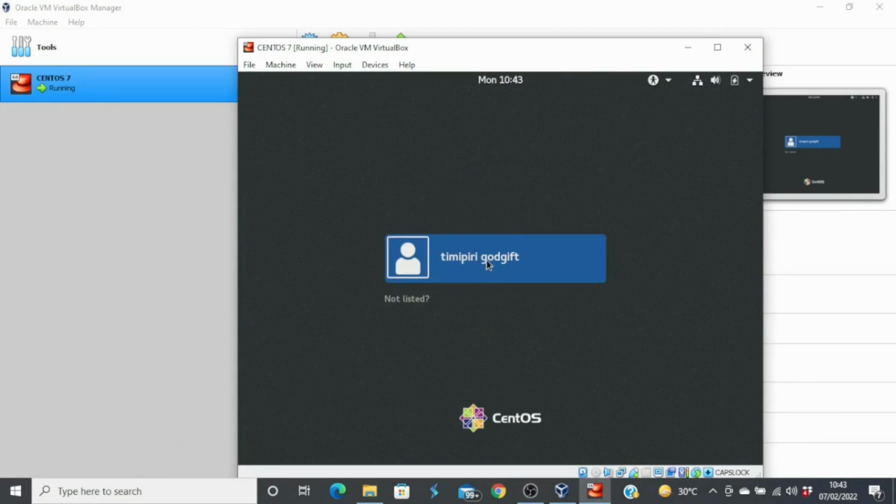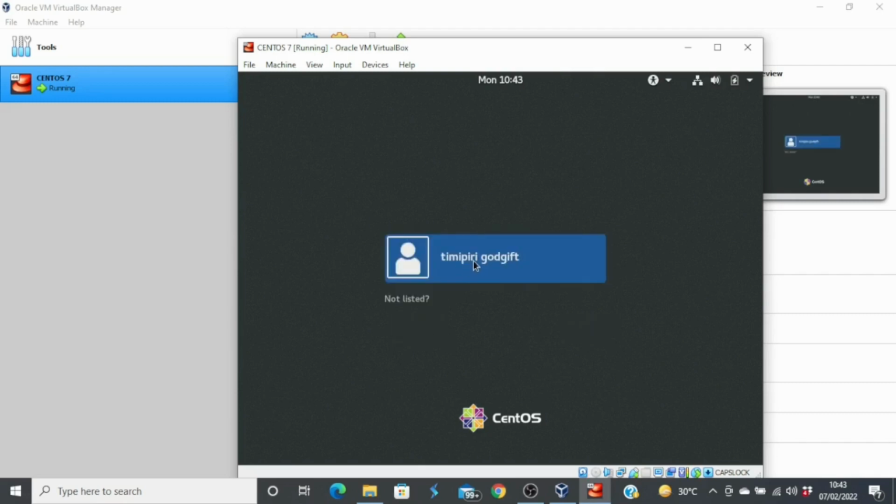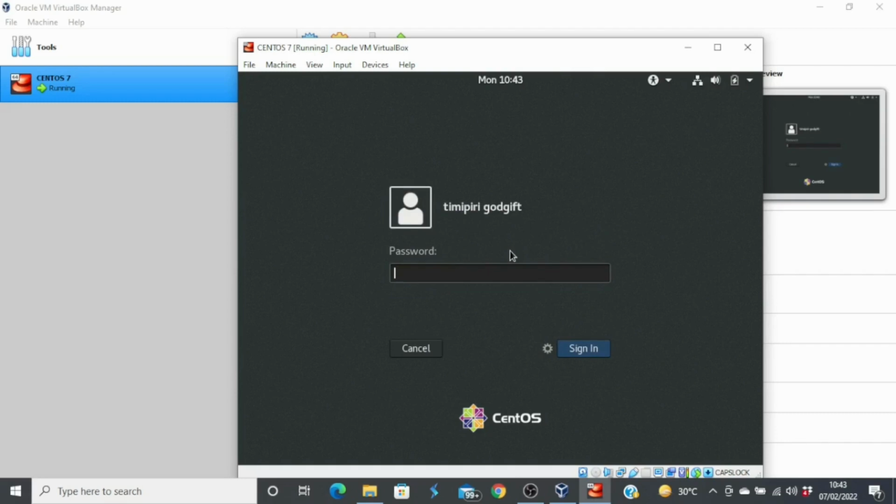You can just click on your name to log in, or you can log in as root by clicking not listed, then typing in the username as root and putting the password you created during the installation. So I'm going to cancel this because I want to log in with the non-administrative user. So I'm going to click on my name and then put the password I created during the installation. And I say sign in.